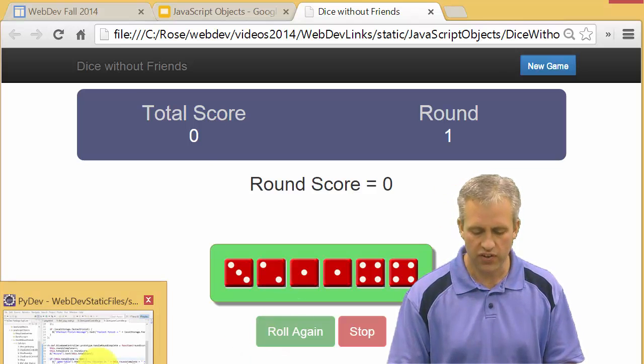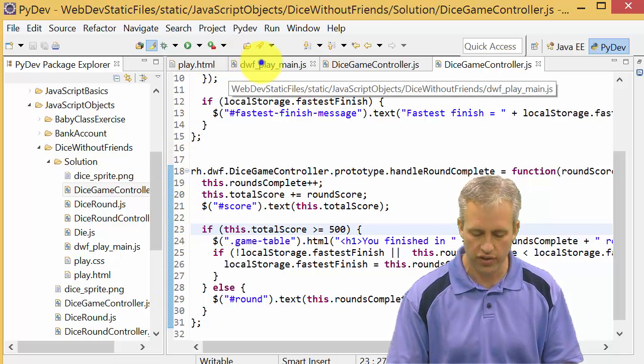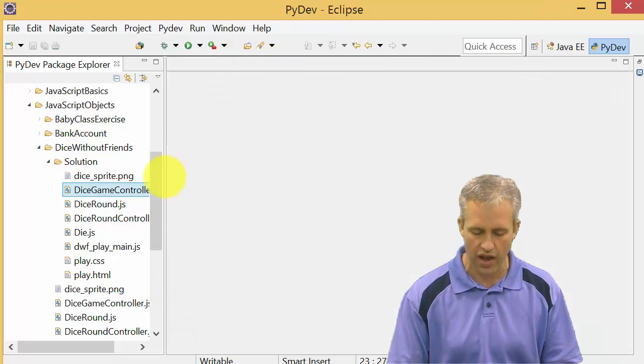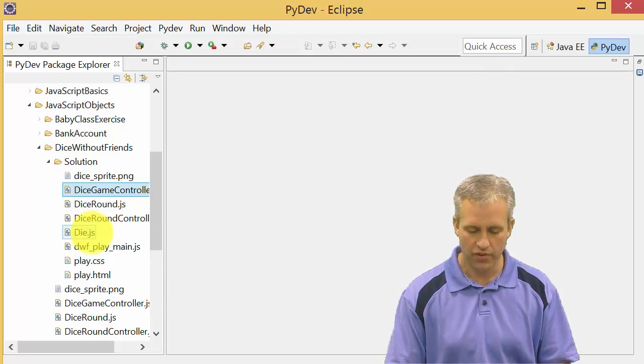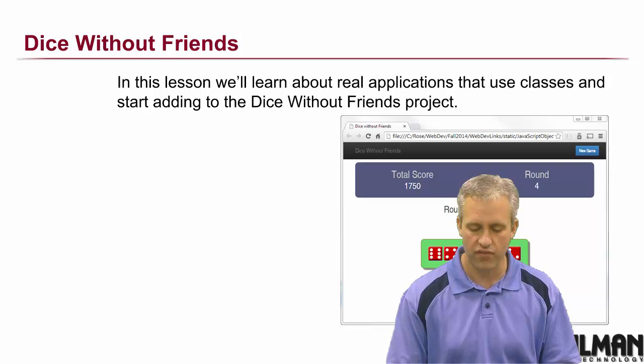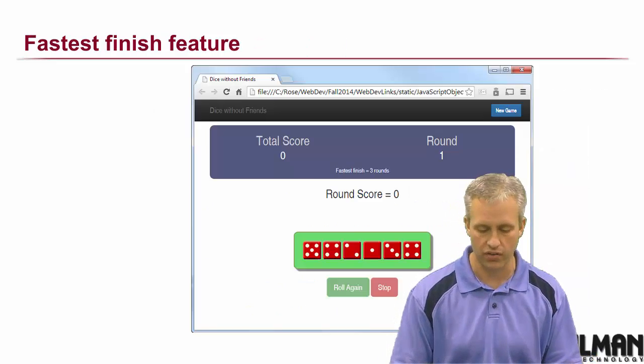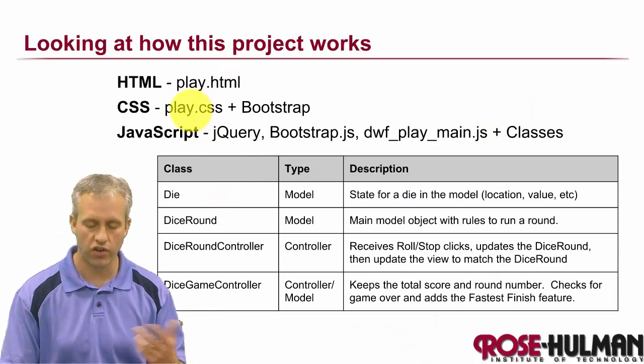All right, so that's the finished solution. Let's talk a little bit about how it works. If you wanted to, you could go ahead and open these files as I talk through them. You can see that there's a bunch of JavaScript files. I've made a slide of some of the things in these individual JavaScript files. So here's the slide that talks about how this works.